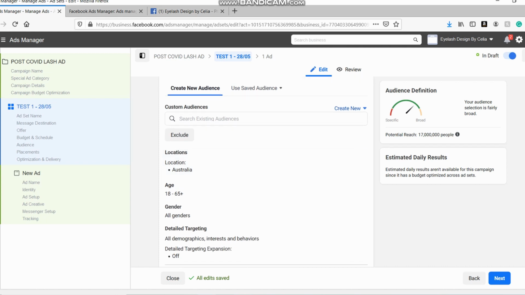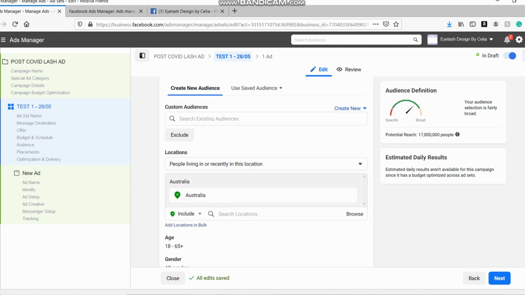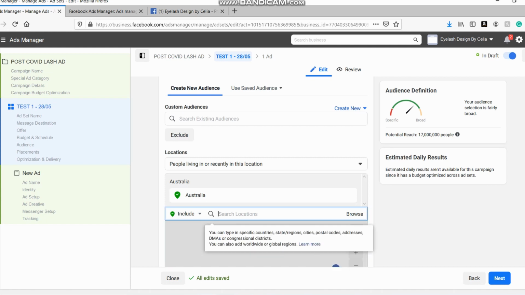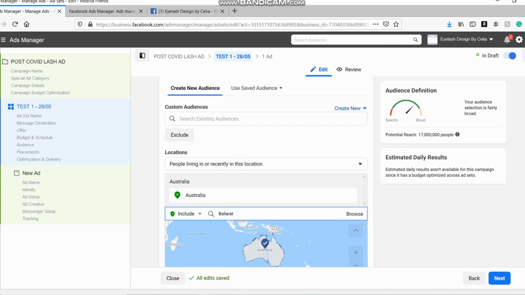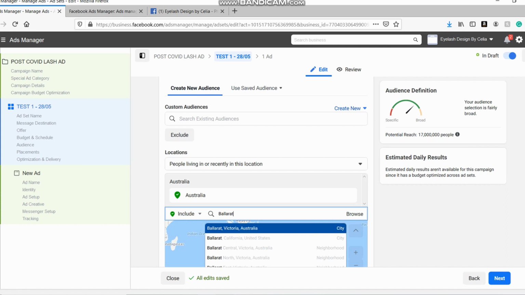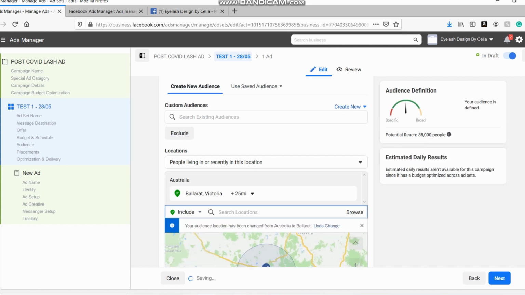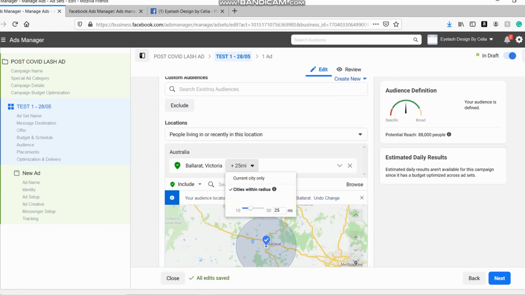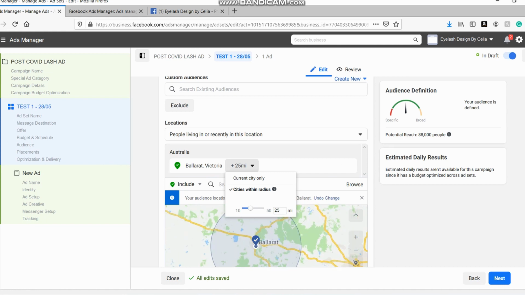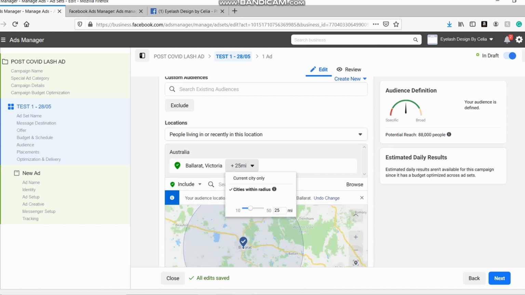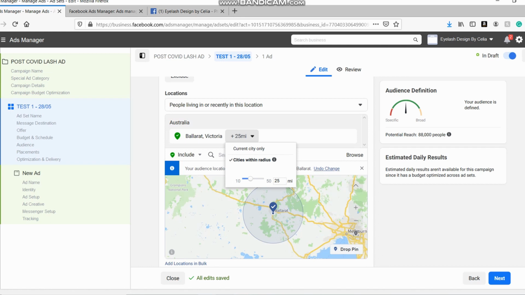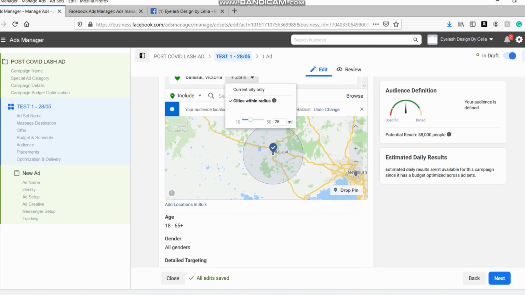So I'm not going to do any custom audience. I'm just going to leave that, and then I'm going to get to locations, and I'm going to click edit, and I'm going to put in my hometown, which is Ballarat, Victoria, Australia. And you can see here there is a radius, so I'm just going to leave it on 25. I'm just going to zoom in a little bit. Yeah, that's fine. I'm going to leave it on 25 miles because people do travel to come to me.